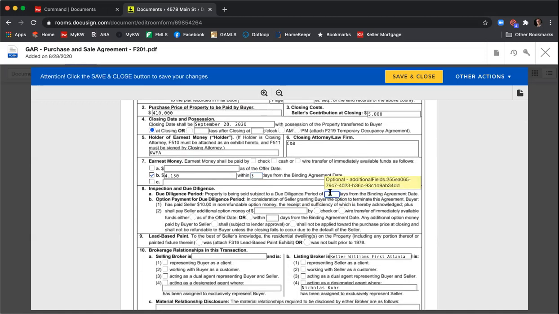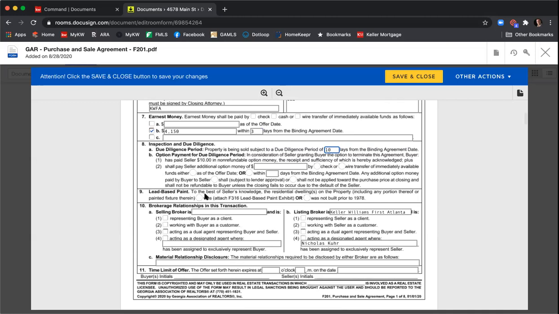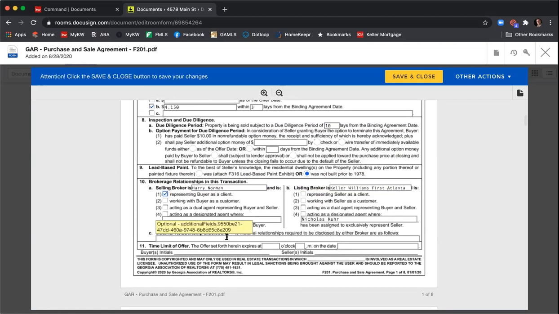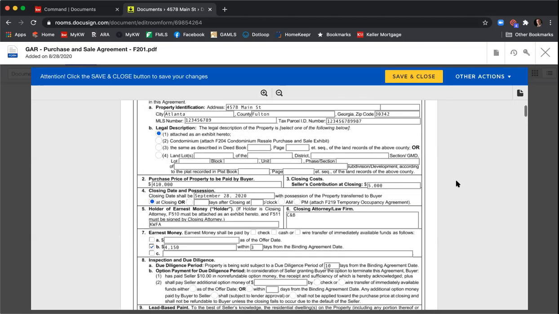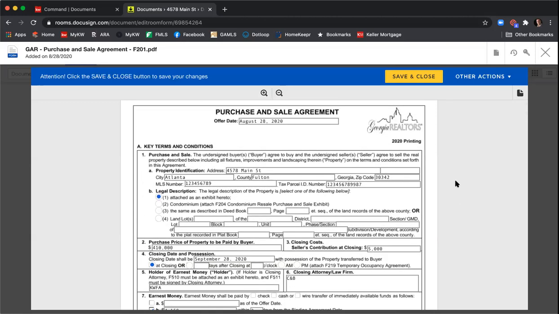Our inspection due diligence, we're going to request 10 days. Lead-based paint, the home was not built prior to 1978. And then our selling broker today, we'll just select Carrie Norman, and they are representing as a client. Material relationships, NA, and then we'll give this offer until 12 p.m. on August 29th, 2020. So you see, it's super easy just to fill in all this information. It's the same process as Loop.